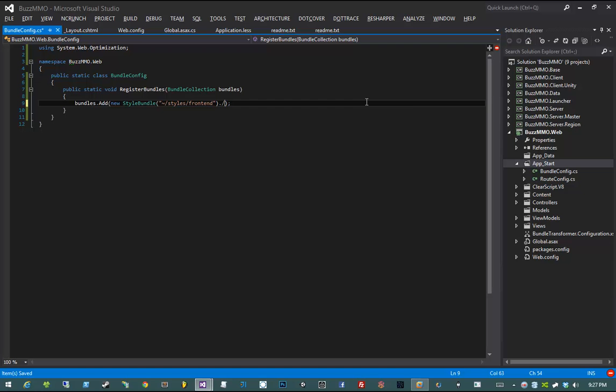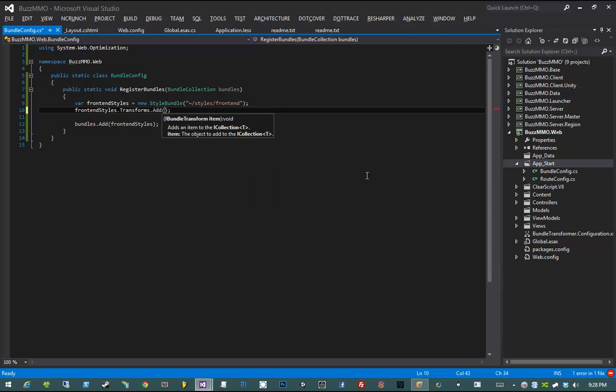My style bundle, I'm kind of doing this in a really roundabout way. I just realized I'm going to need to be able to configure my style bundles before I add it to my bundles table, so I'm aliasing it out into a variable that I can manipulate before I add it into my bundle collection. So make sure that you pull this out into a variable. So now what I'm going to do is I'm going to say frontendStyles.Transforms.Add new, and then I'm going to pass in our CssTransformer.